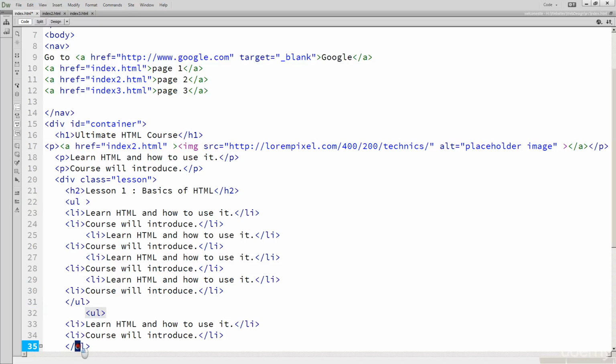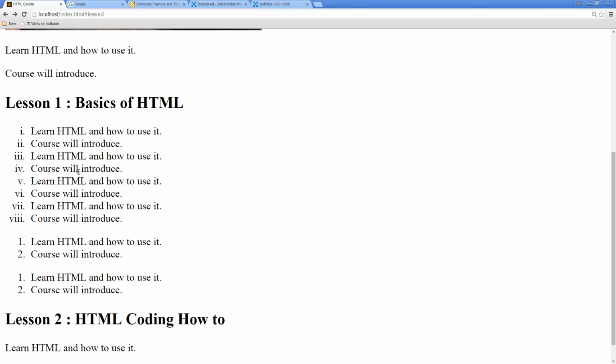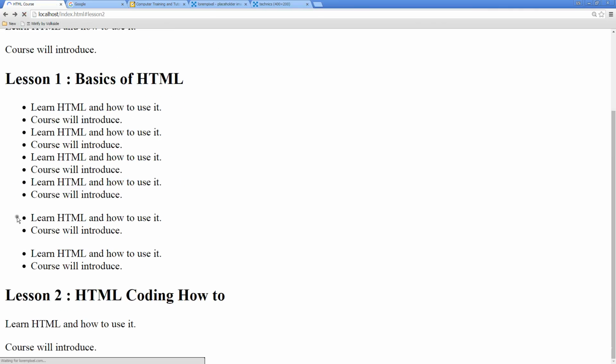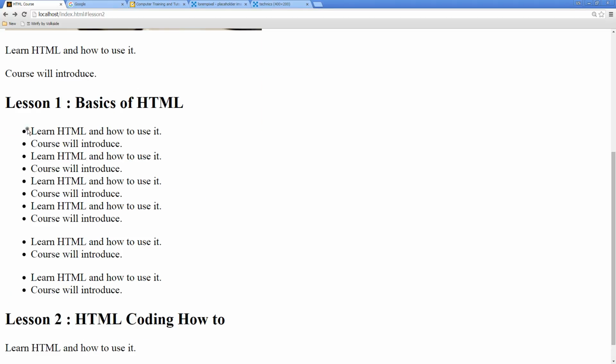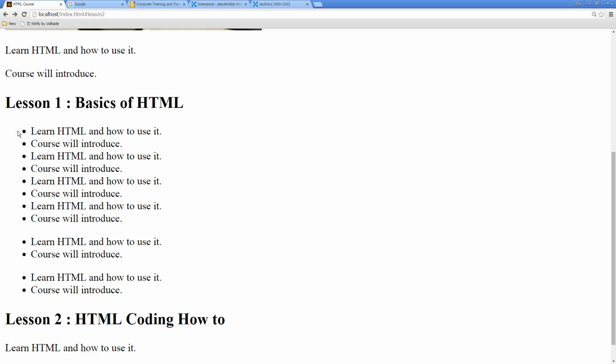So I'm just changing these OLs to ULs, and this is going to indicate what type of list we want to have. So now we've changed all of our ordered lists to unordered lists. And when I refresh it, we can see that it's going to be the same. We're going to see still the same groupings of lists, and we see that this bullet has actually changed.